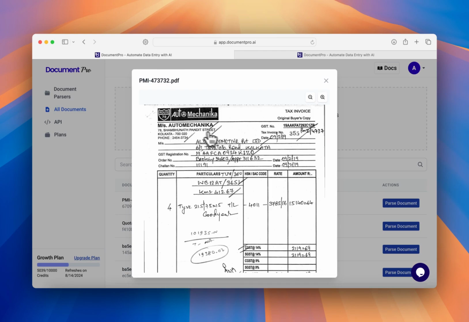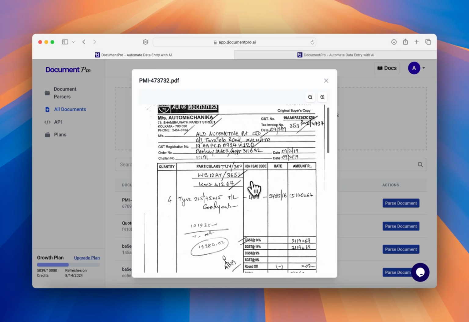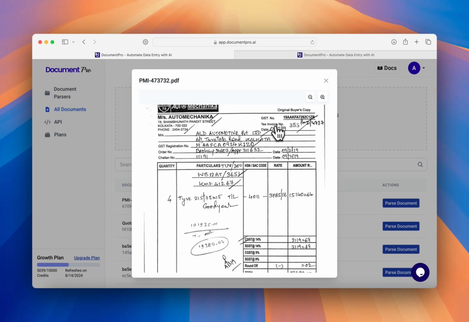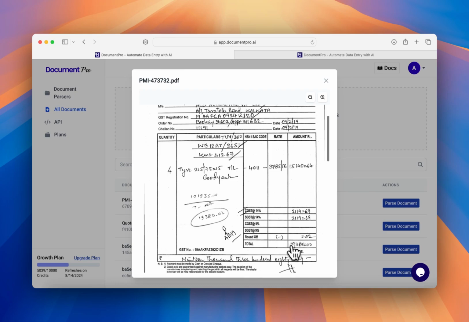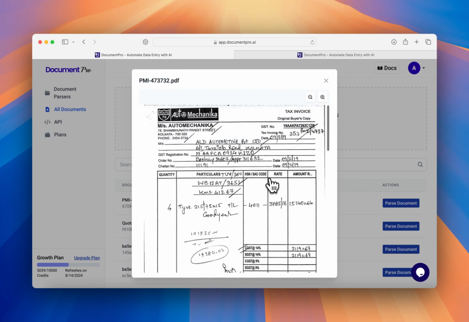Let's say we want the vendor name, the vendor GST number, the invoice date, as well as the invoice number, which is right here, tax invoice number, the invoice total, as well as the line item. So let's stick with that. So let's click on parse document.